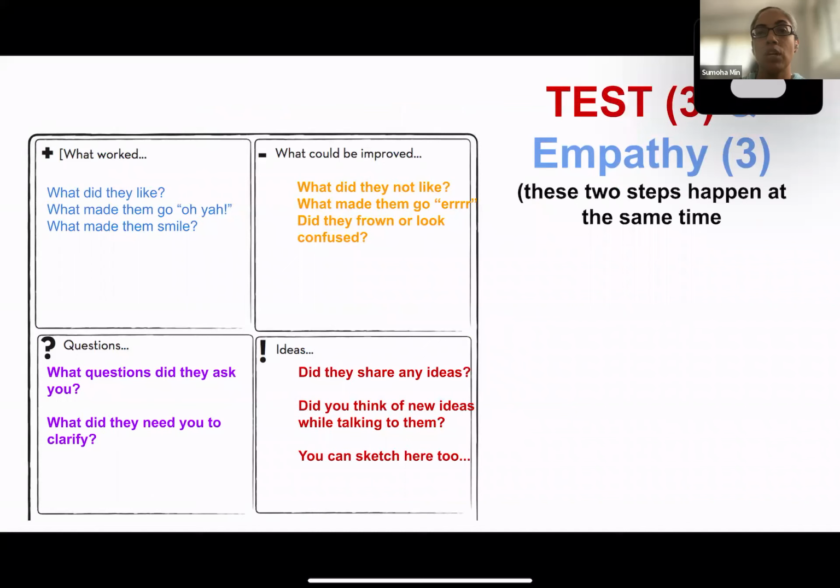Have them take pictures of their work. They're going to do testing and empathy again. So the empathy feedback rounds, right? I always have them get feedback from somebody different, right?